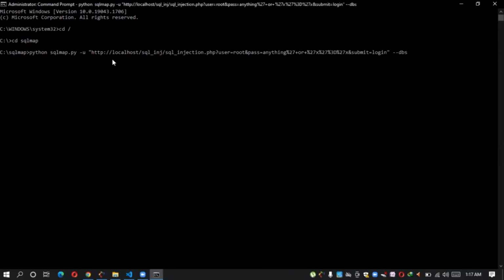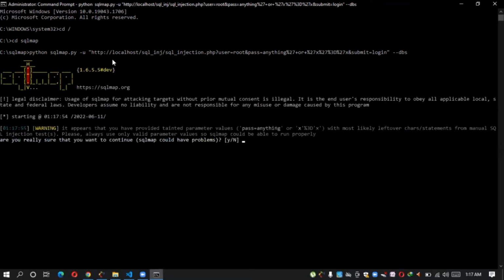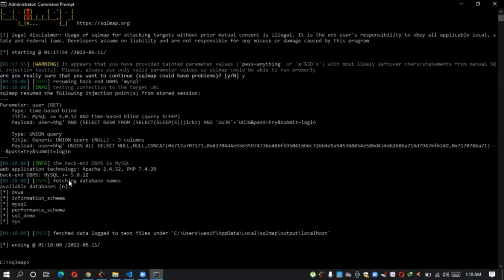Now let's see. It takes some time to launch the attack, so wait for just seconds or minutes. Now I am going to press Y. Let's see. These are the databases used in the PHP backend, and there are six databases, five of them are not used for our purpose, and the database which we can use is sqldemo. Now I am moving further.